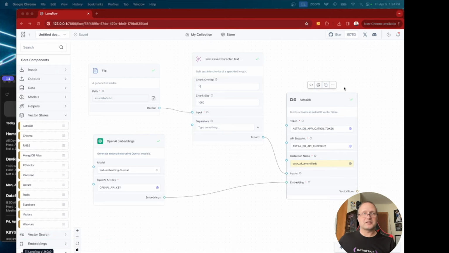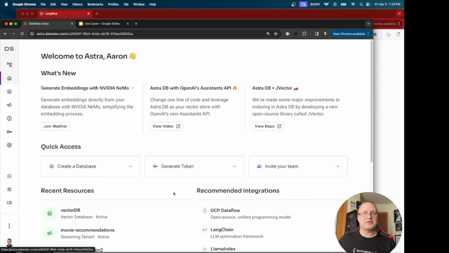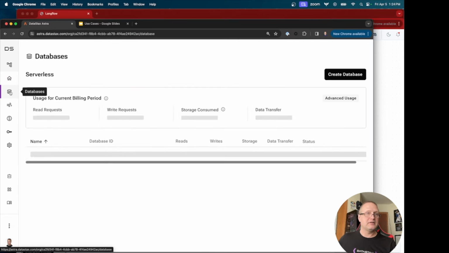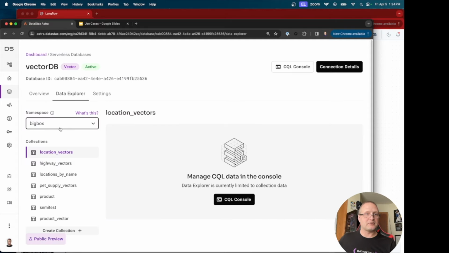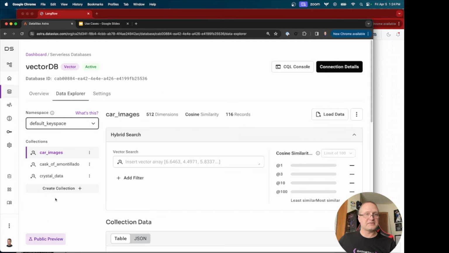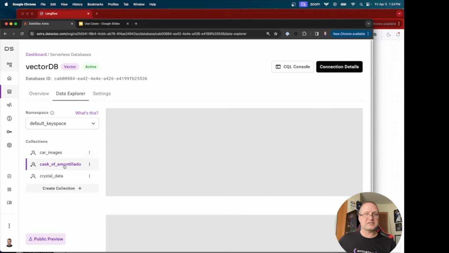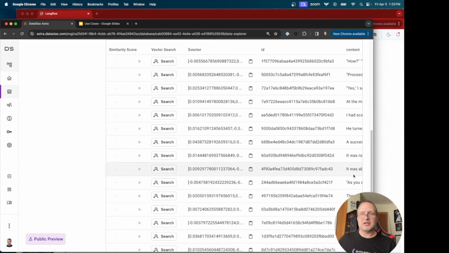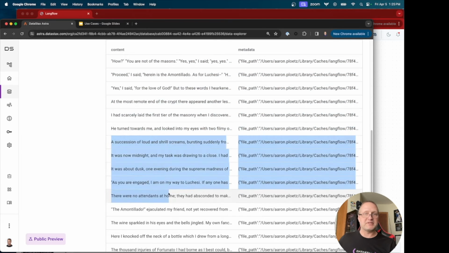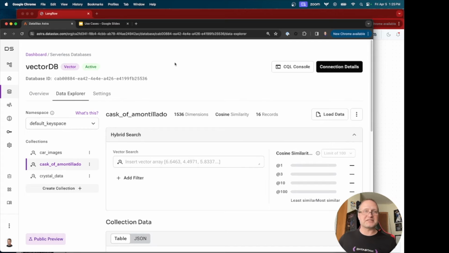It looks like it completed. Let's go have a look at the database quick. Here inside my AstraDB dashboard, let's look at databases, vector database, and then Data Explorer, and then go to our default keyspace. We have a collection for Cask of Amontillado, and it has records. Look at that. We actually have embeddings that have been generated from the text in that story. Outstanding. We've done our first part, where we've been able to load data without writing any code at all. Let's move on to the query portion.